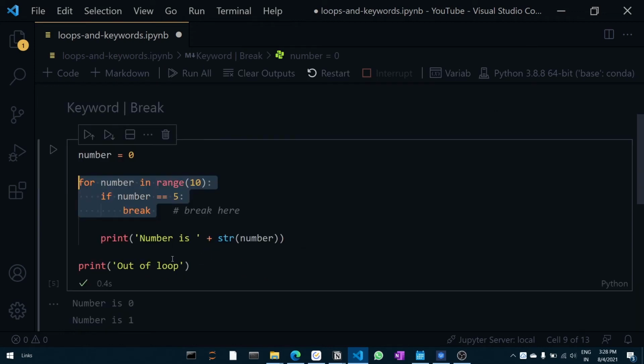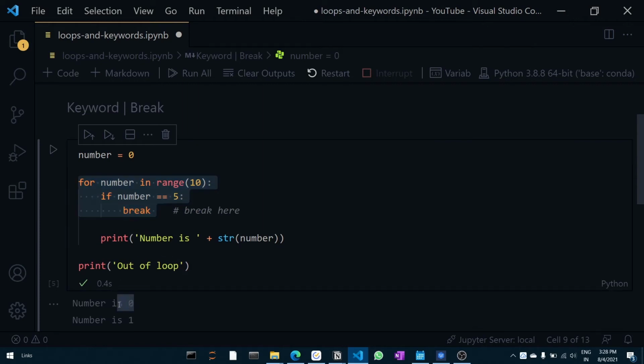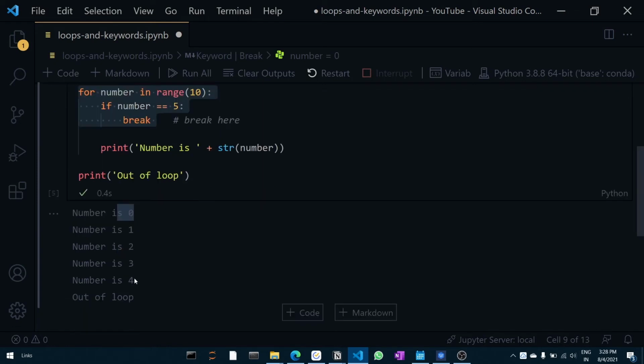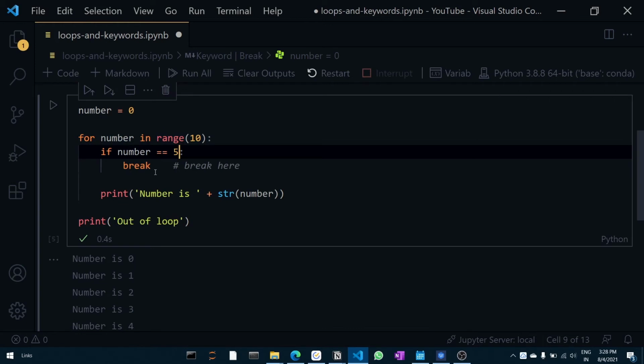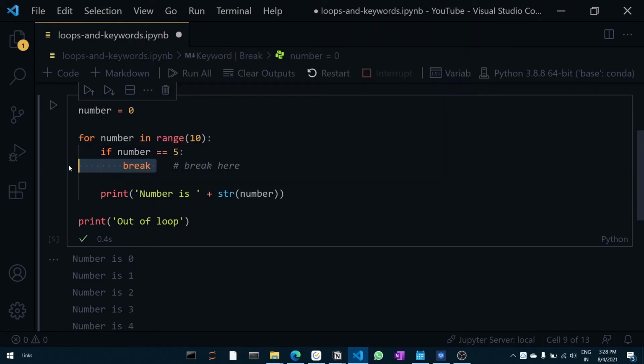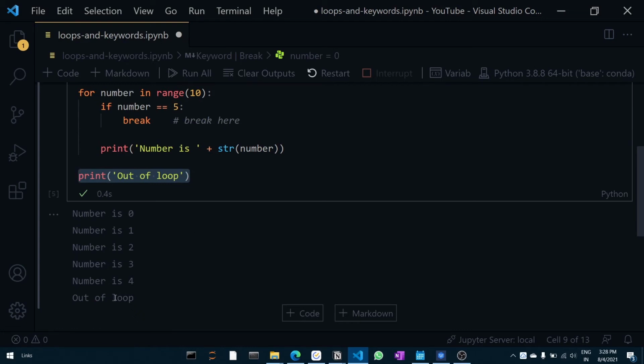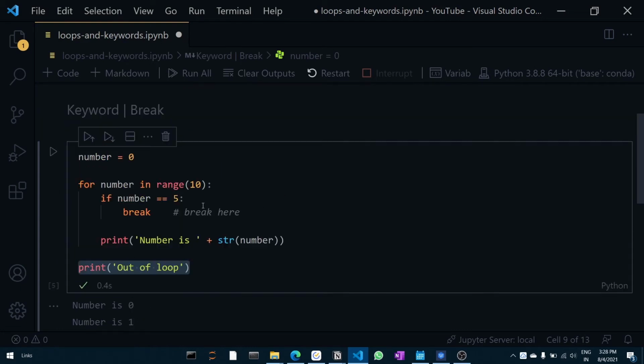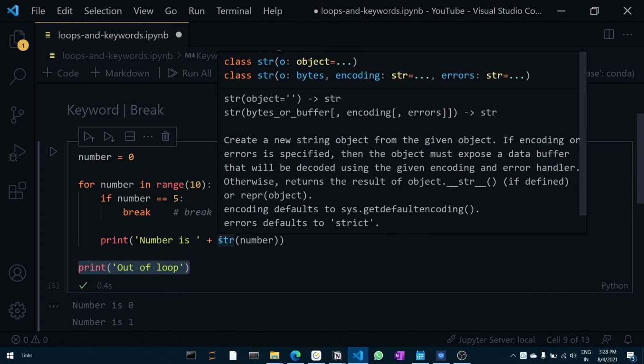When we run this, we can see the result. Number is 1, number is 2, number is 3, number is 4. But when the number is 5, the break statement is executed and it comes out of the for loop, and then the last statement, which is outside the for loop, is executed, which says out of loop. So this is a use of break. It gives us an opportunity to exit from one loop only.